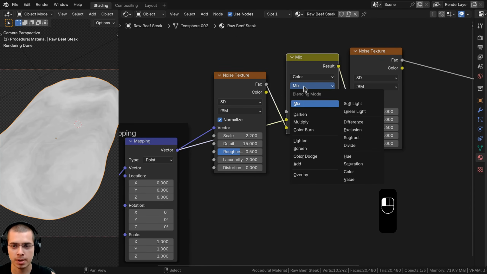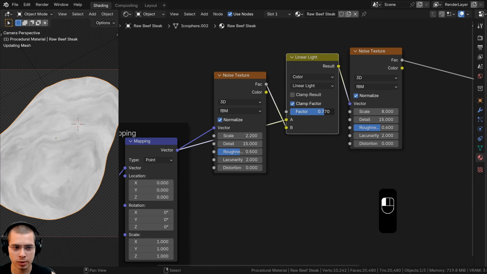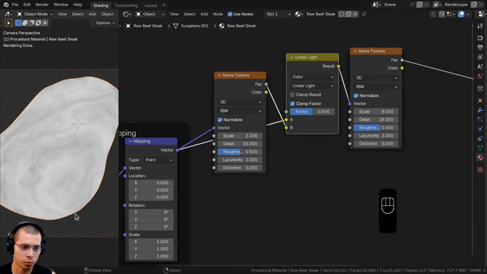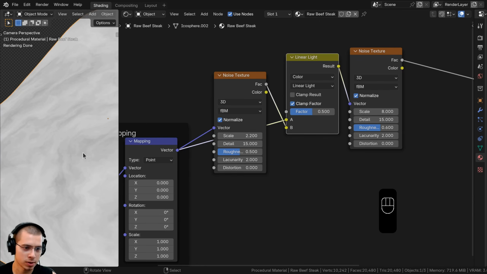And let's click on the mix type here, and we're going to change it to linear light instead. And this way, when I drag the factor, it's going to distort the texture, but it's not going to move it around quite so much. Now I'm going to leave the factor at a 0.5 because I like how much distortion that is.